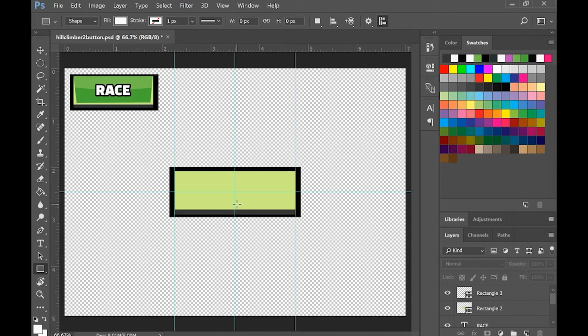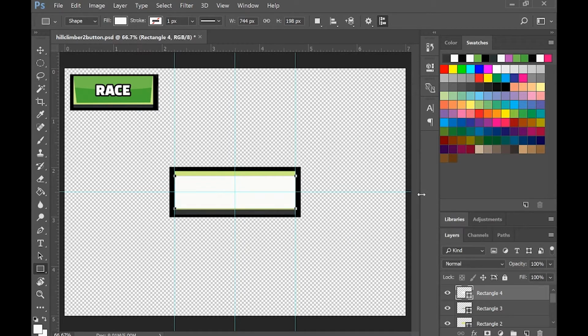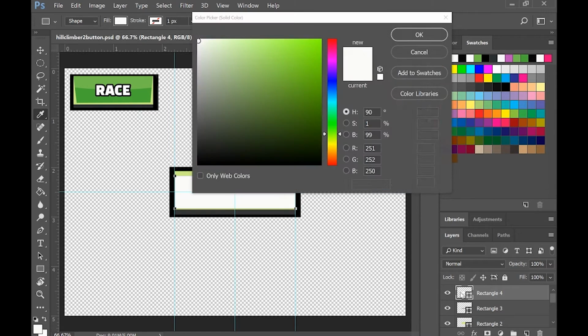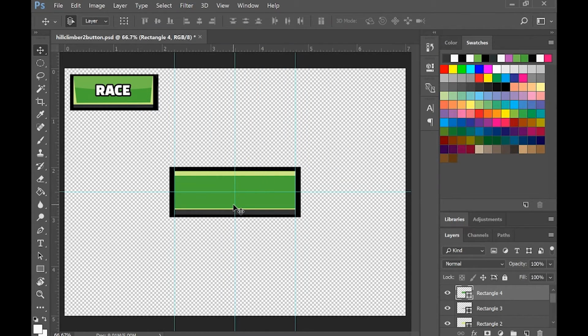Let's grab the rectangle tool again, select the center, drag out, hit Alt, and we want to keep the edges in a little bit because we're going to drag out the other edges. And let's pick the color and select this dark green. Okay, let's drag this up to line up with our top.